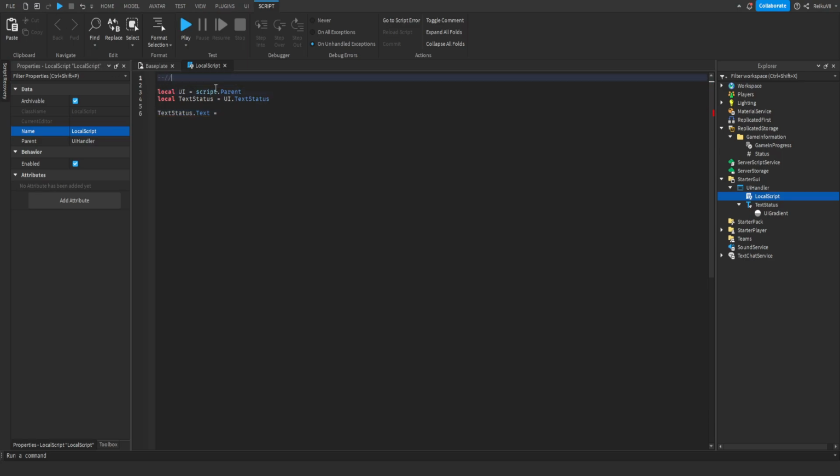Also, it is good to leave comments so you know where everything is at. So local ReplicatedStorage is equal to game:GetService, not dot, but GetService("ReplicatedStorage").